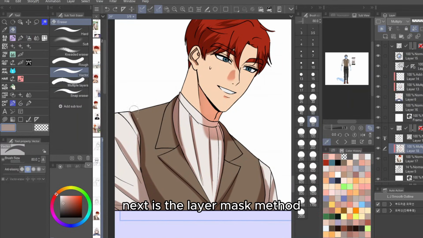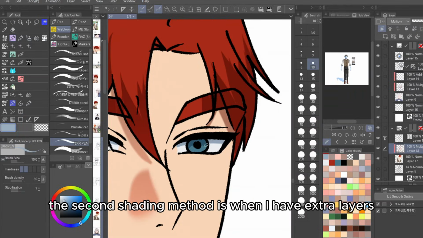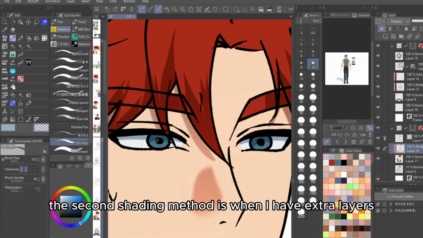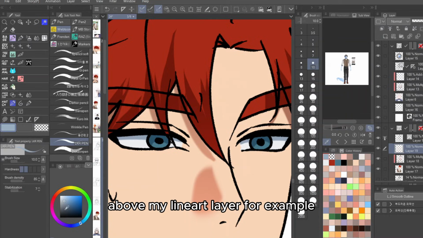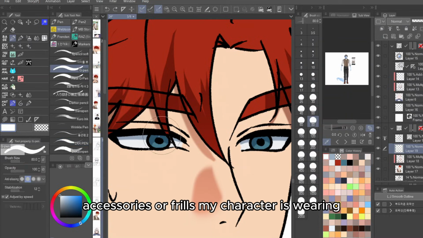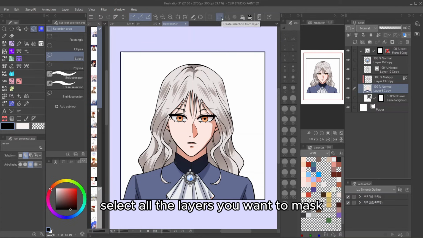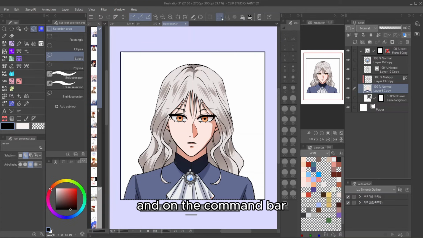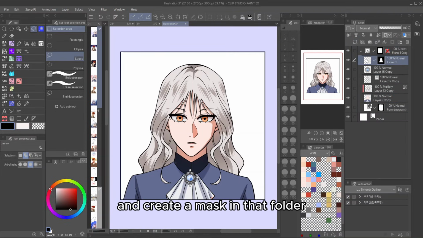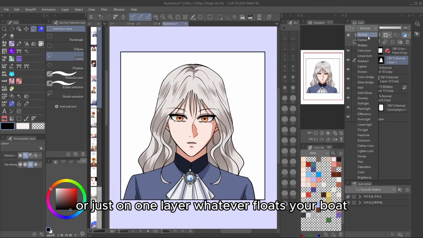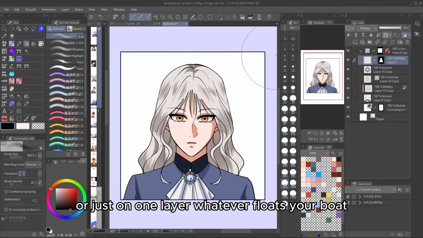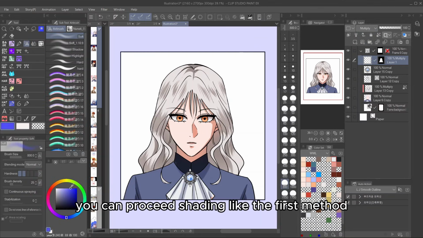Next is the layer mask method. The second shading method is when I have extra layers above my line art layer, for example, accessories or frills that my character is wearing. Select all the layers you want to mask, and on the command bar, create selection from layer and create layer mask. You can make a separate folder and create a mask in that folder or just on one layer, whatever suits your boat. You can proceed shading like the first method.